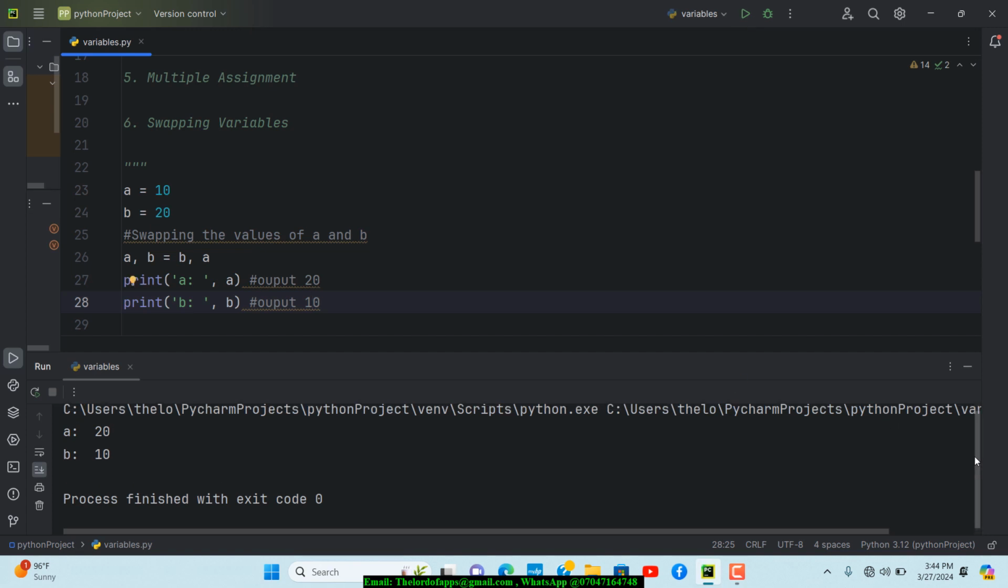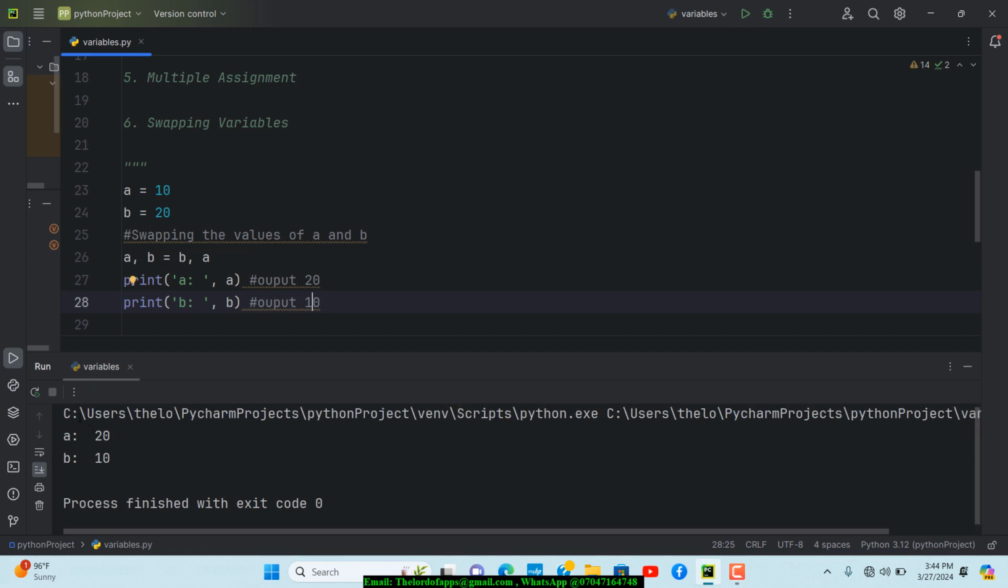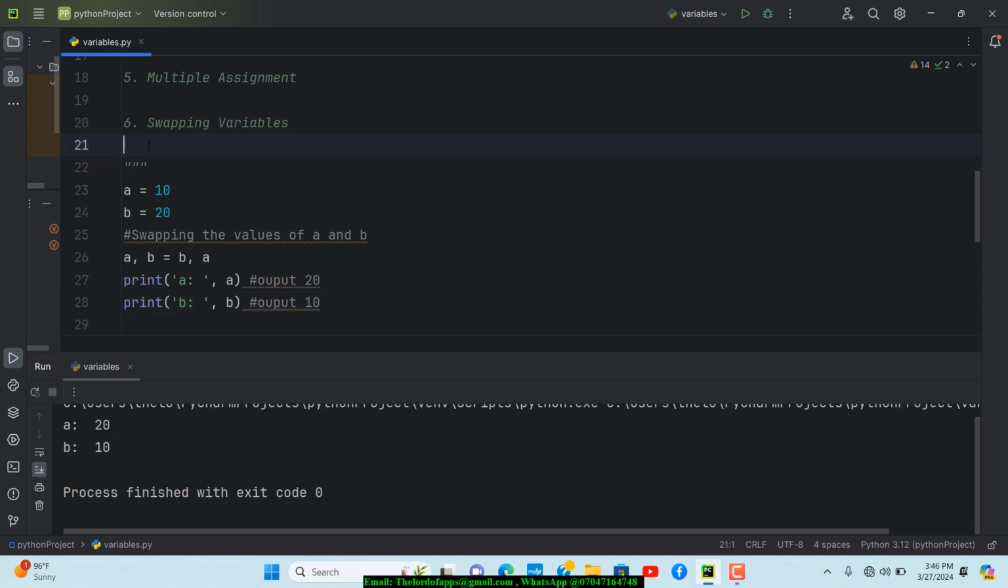And then if we take a look at the result right here, you see that the value of A now becomes 20, which means that the swapping really worked. And that of B now becomes 10. So the swapping really works. So that is just that, guys. All right, so let's move on to the next one.